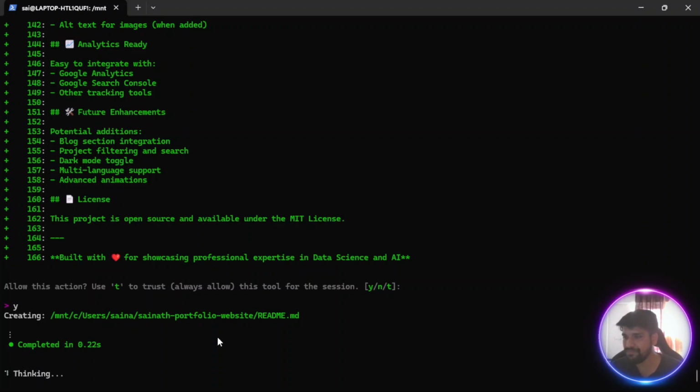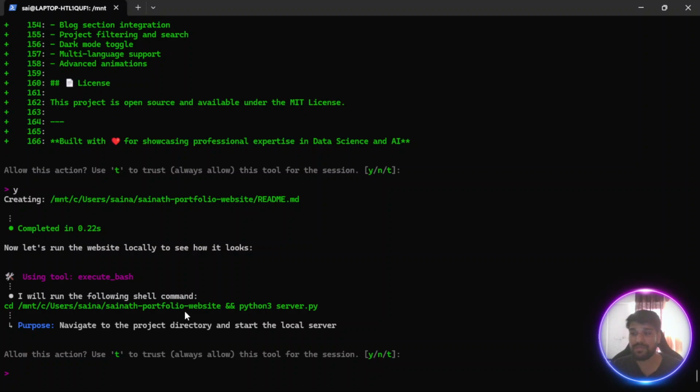Now let's run the website. See, within I think how much time? Within 10 to 15 minutes, correct? Our website is ready, and it has even given the command on how to run this. So I'll say please run the command to run the website locally.